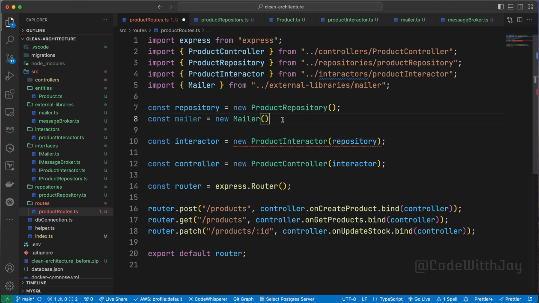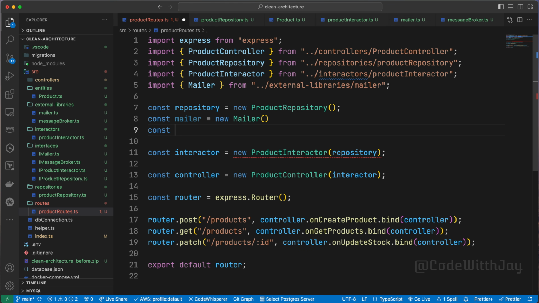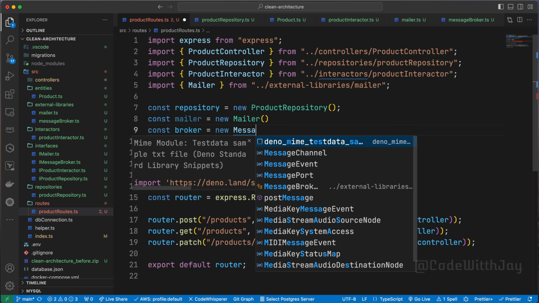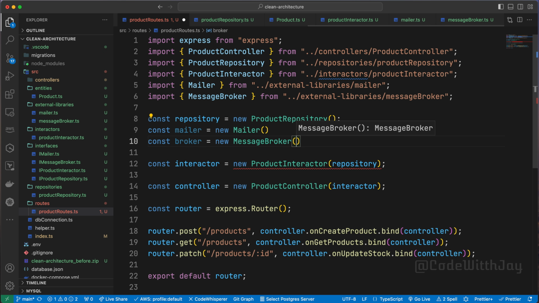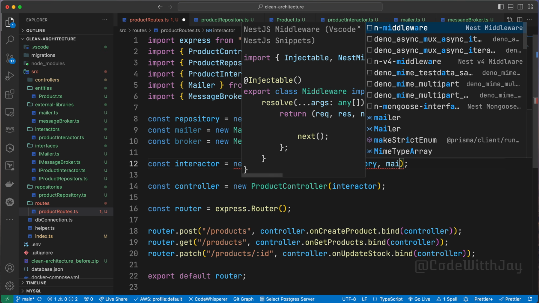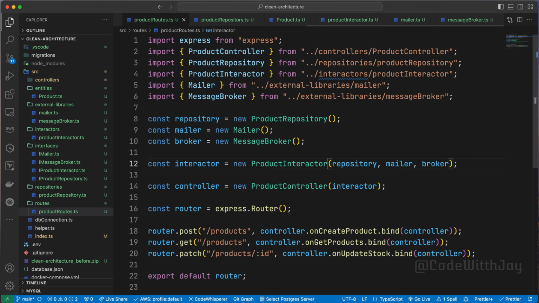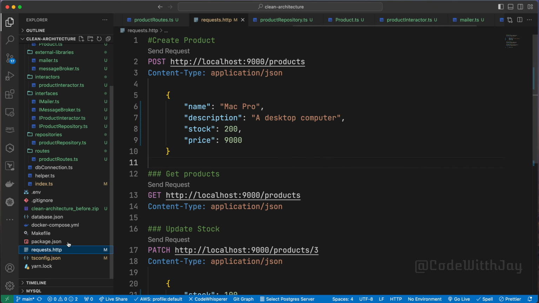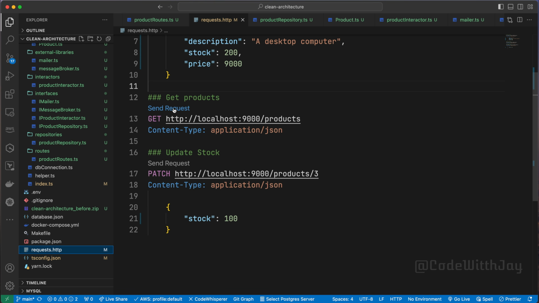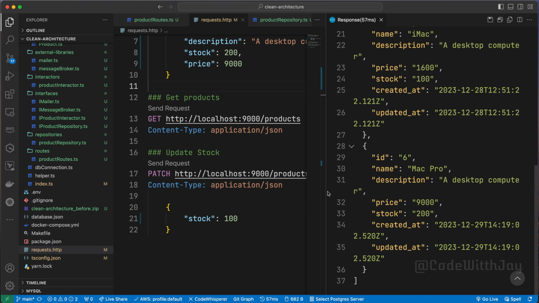So in that case, this is going to work, and let's try to create one broker also, new MessageBroker. Now we can pass these, let's say mailer and broker. Perfect. All right, so let's try to call our HTTP call from here. Let's go ahead and click on the get product. Yeah, it is working correctly.